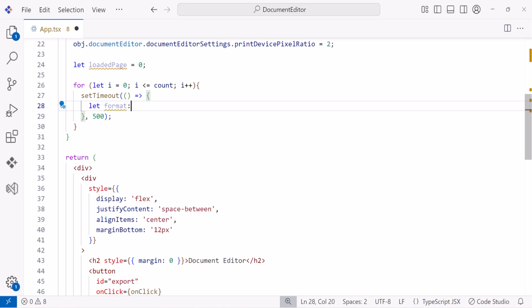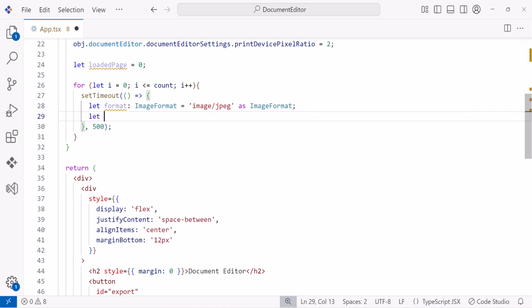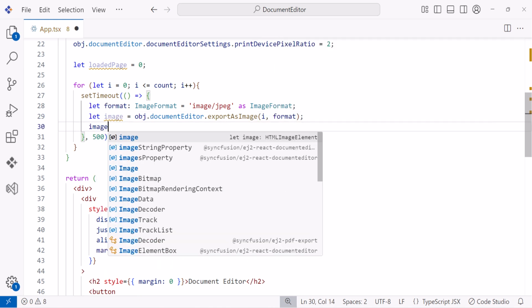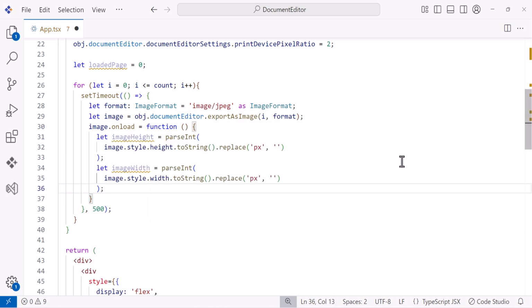I define the image format. This sets the export format to JPG. Then, I export each page as an image using the exportAsImage method, and listen for the image's onload event. Once the image is loaded, I calculate its width and height from the style properties.